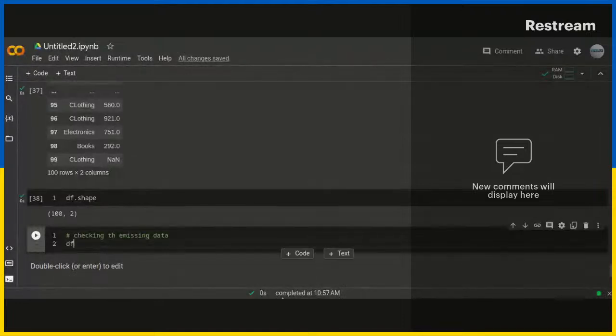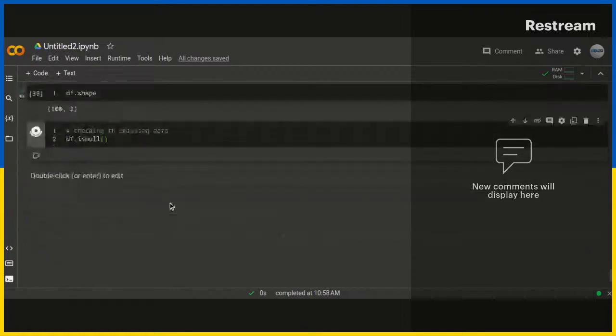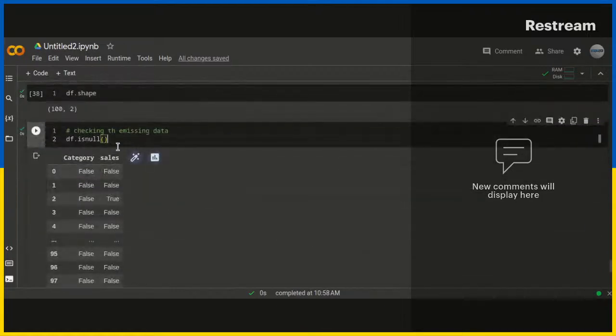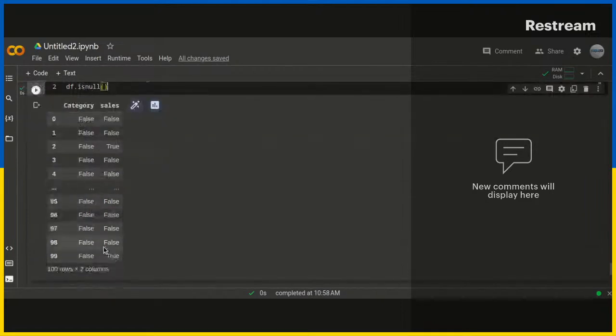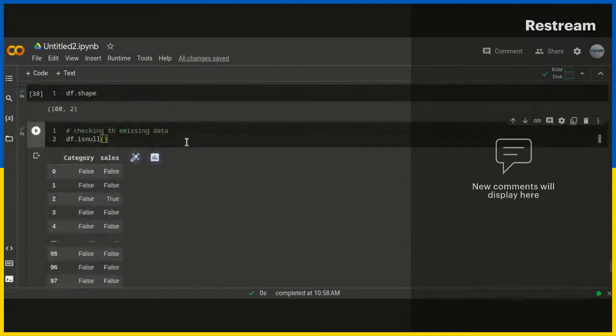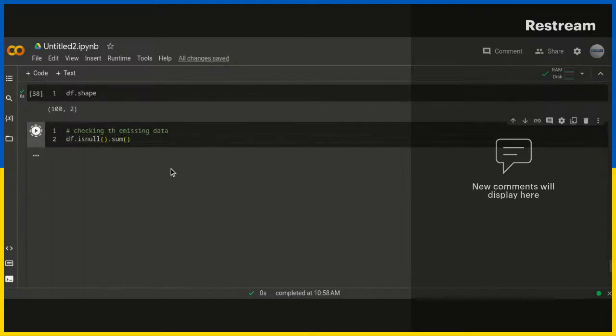You can use the isnull method to check the missing data in your data. In this case, it just returns true or false, but I just want to sum up how many missing data I have in the data frame. Okay, in the category, I don't have any missing data, but in the sales data, I have 10 sales values missing.